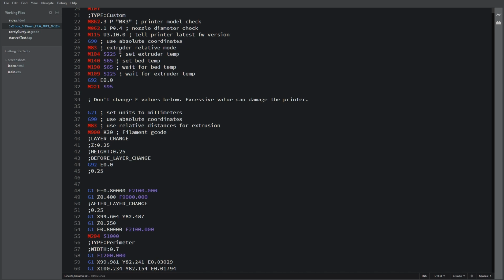Just setting a temperature will then continue on and not wait for it to actually heat up to that temperature. However, if you set this, for example, M190 as 65, that means set the bed to 65 degrees and wait until it actually reaches 65 degrees. And only then it will move on to the next line and set the extruder to 225 and then wait.